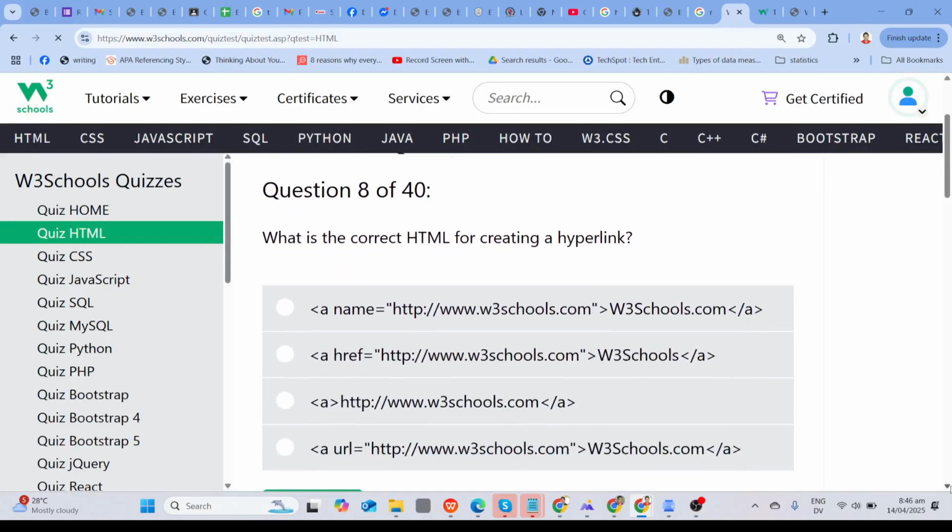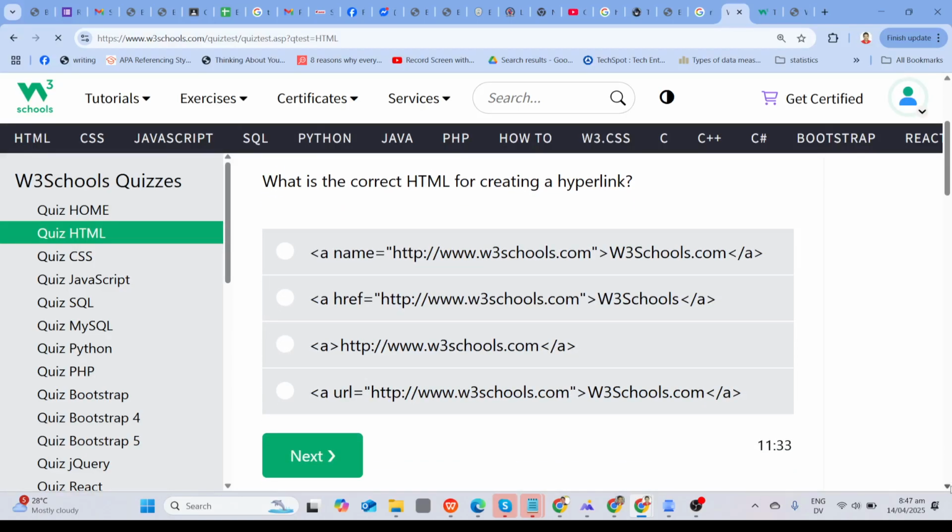Number 8. What is the correct HTML for creating a hyperlink? A name equals http www.w3schools.com, w3schools.com. A href equals http www.w3schools.com. A http. A URL http www.w3schools.com.